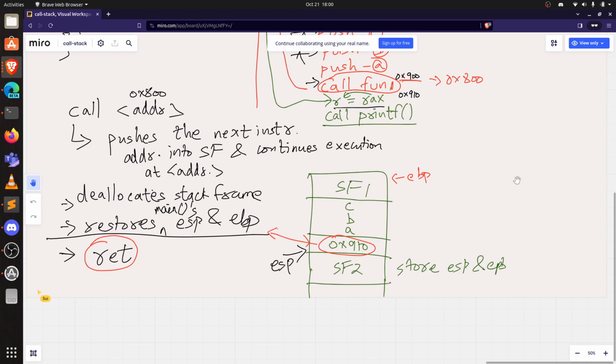What this return instruction does is the opposite of the call instruction. Call pushes the next instruction address onto the stack, and it decrements the stack pointer, like when we do a push operation, it decrements, right? And it continues execution at the address 800.